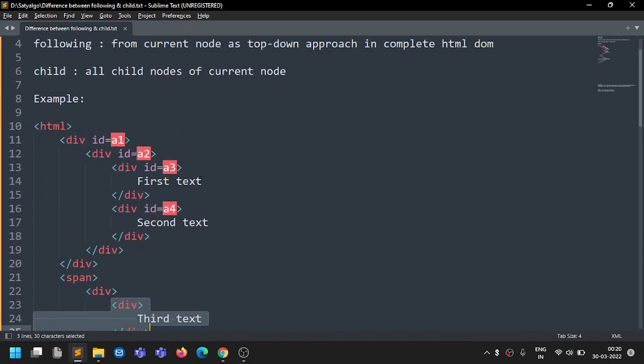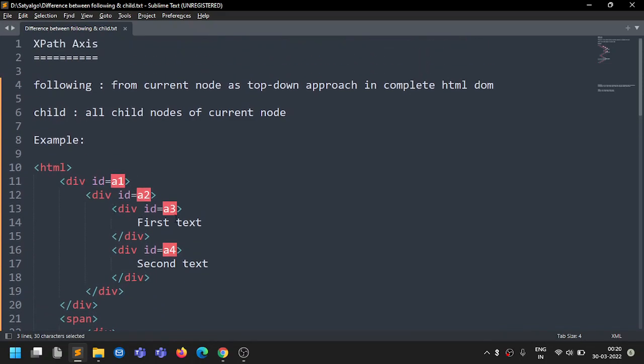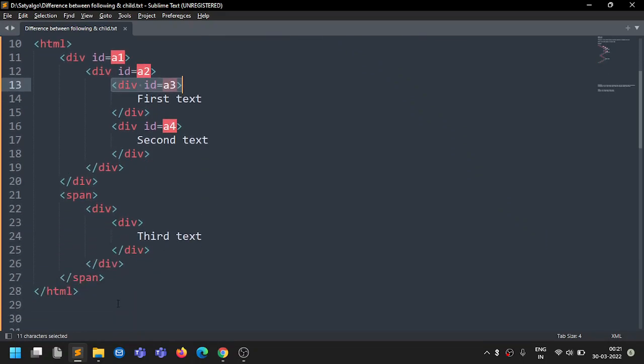Now let's understand. To identify any element in the UI, or particularly any node in the HTML DOM, we will be writing some XPath. So let's say we write an XPath for this one. How will we write this XPath? I want to go to this one.